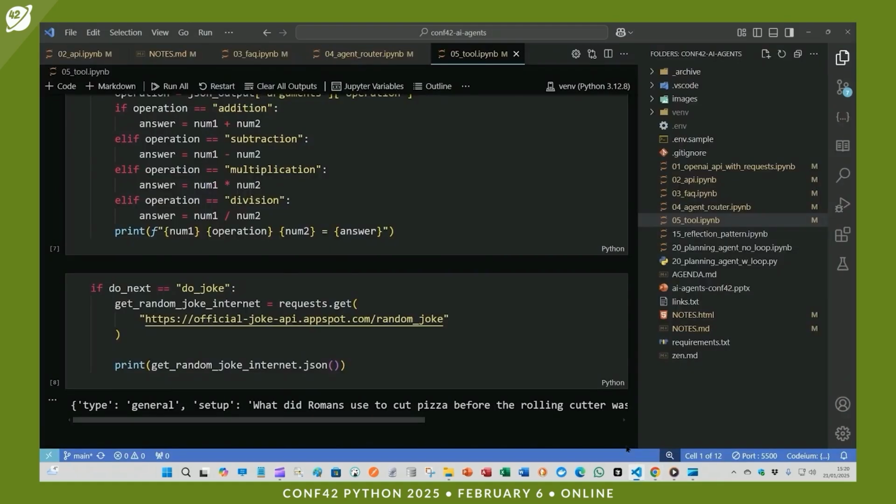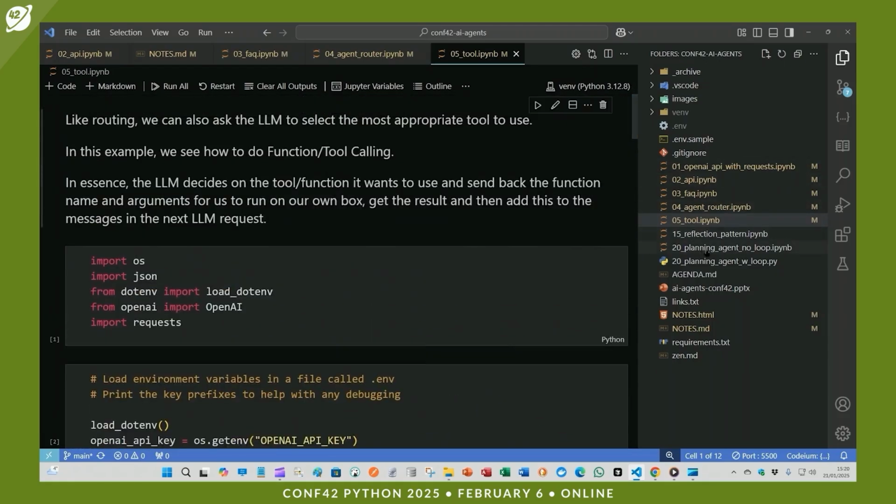Now, that particular example is one where we're going to see later where we're going to use planning, where it's thinking, making an action, getting a result, putting it back in the loop. This particular example here in O5 tool is just the first step of showing how it can determine which tool to use. So I'm just going to run everything.